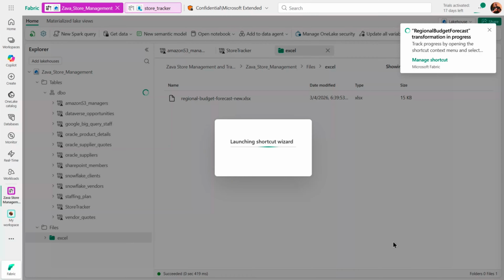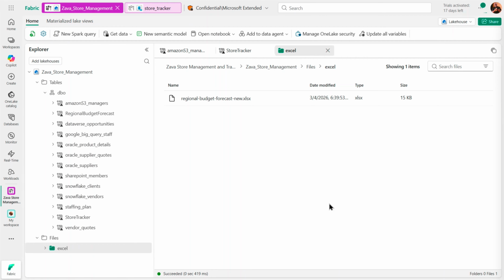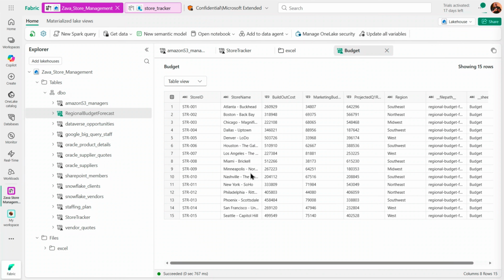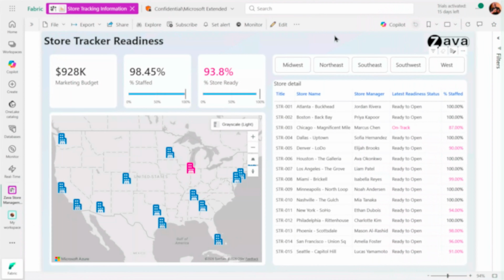No notebooks, no dataflows, no data engineering required. Every sheet becomes a first-class table in your lakehouse. Two sources, one lakehouse, zero friction. Now let me show you why this matters. Let's go look at the Power BI report built on top of this lakehouse.